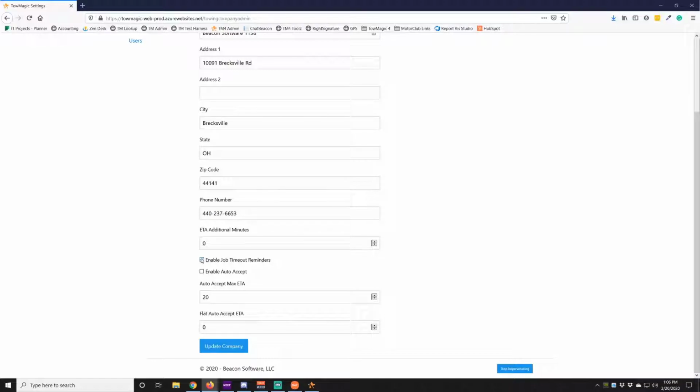This is helpful, especially if you're dispatching from your phone. Maybe you didn't hear it the first time. Maybe it's in your pocket. Whatever the case is, this is going to keep reminding you or whoever is dispatching that, hey, you have a call here. Go ahead and answer it and give the motor clubs an ETA.